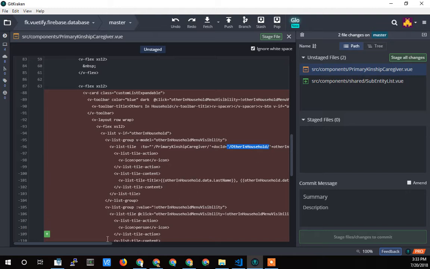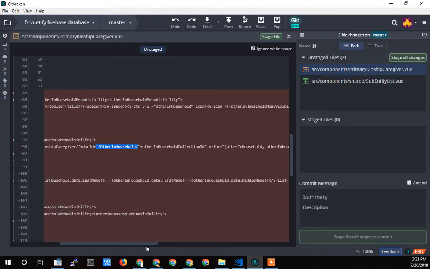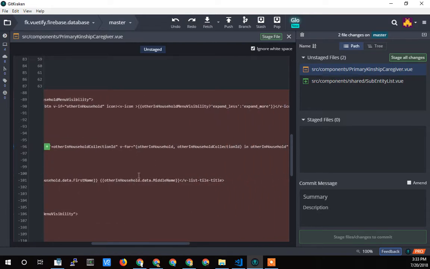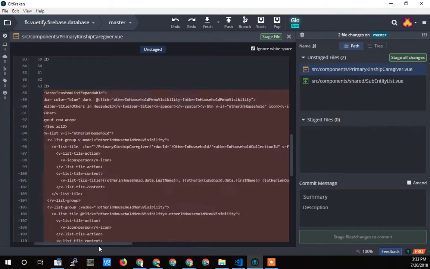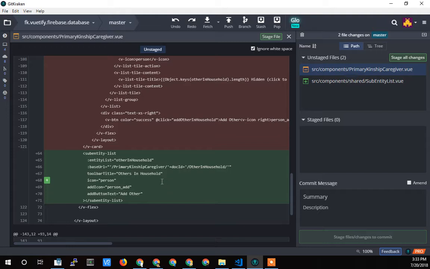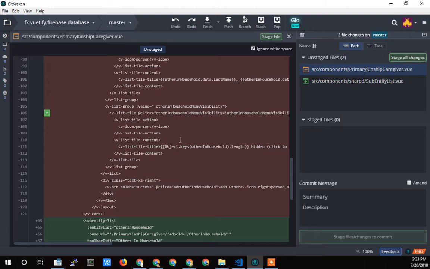A good one to really pay attention to is probably what I'm looping over. So I'm looping over the others in household computed variable. I'm just going to pass that in right here as my entity list, and so that's what I'm going to loop over in the child component that I'm putting in. So this is the child component. So I just need to pass the various things that I was going around and changing in each place.